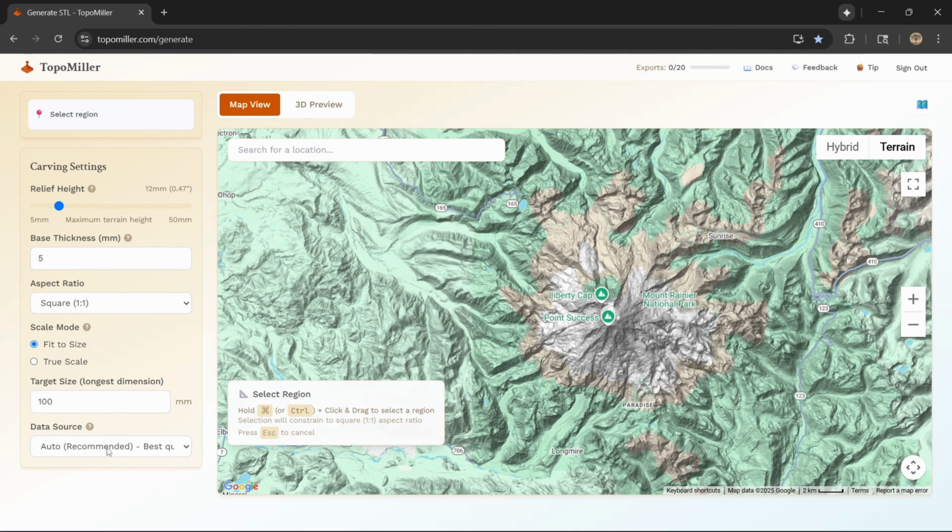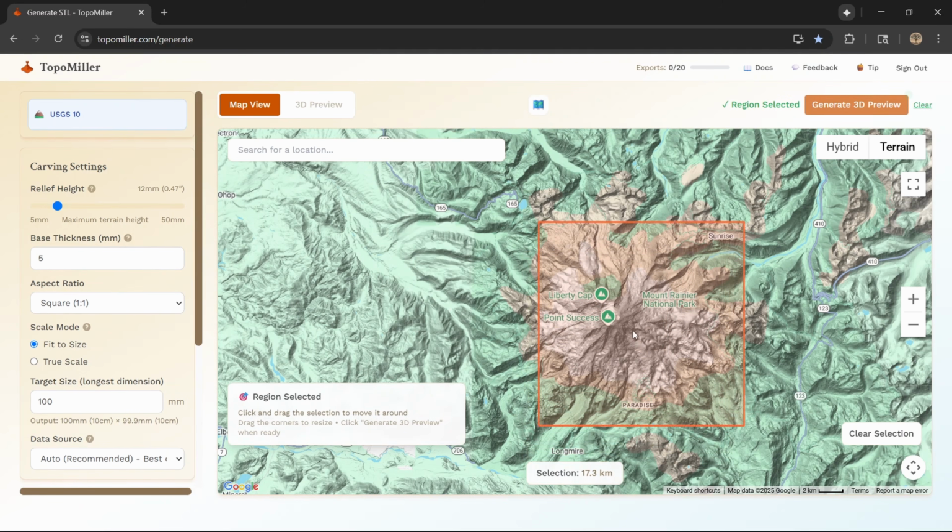I have it set on auto, but we can also change that once we create the square. So I'm just going to hold the control key and create my square, my area here. And once you've made it, you can move it around. It's not a big deal.